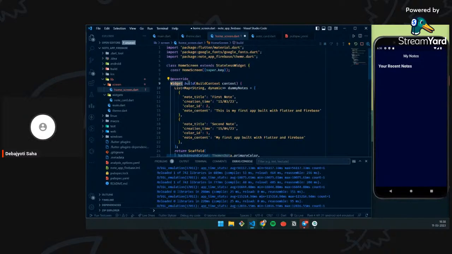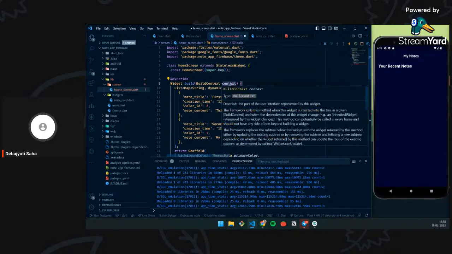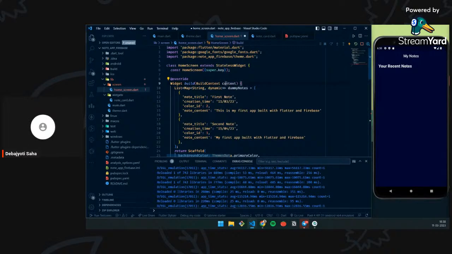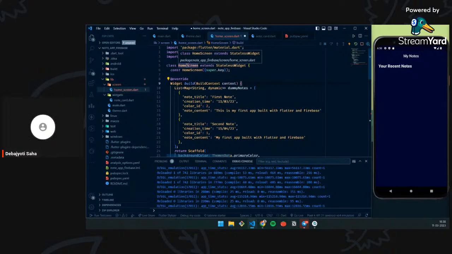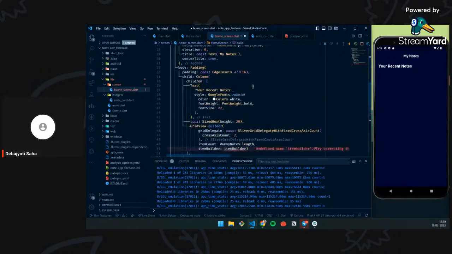As you can see, when we are specifying the widget build method, it takes a parameter called BuildContext context. This context, in simple terms, is metadata about the widget. It contains all of the metadata regarding this home screen, like what its parent widget is, what its child widget is, and where it is positioned inside the widget tree. This type of metadata is present in the context, which is very important to know.